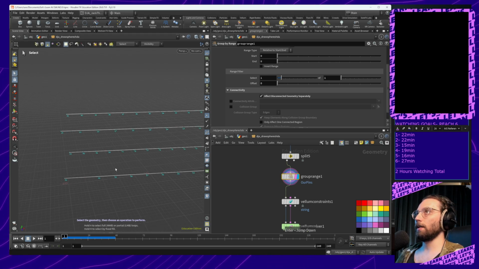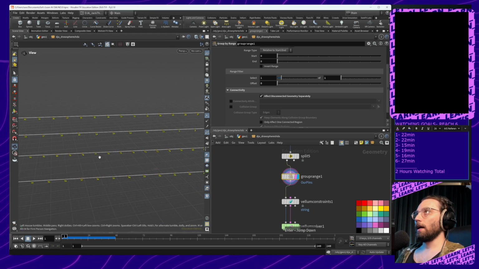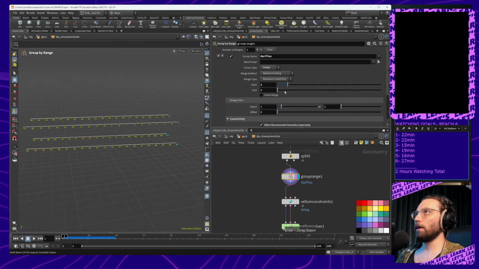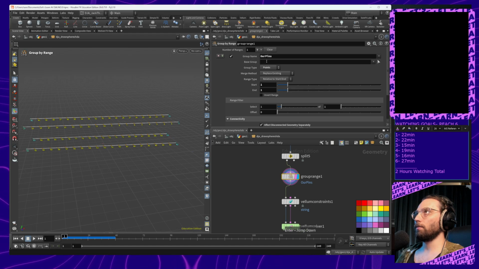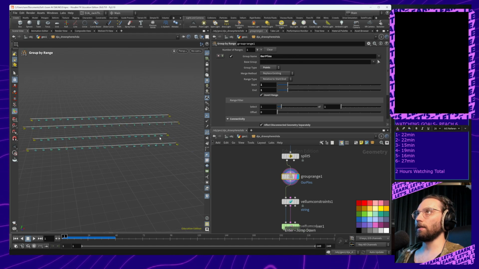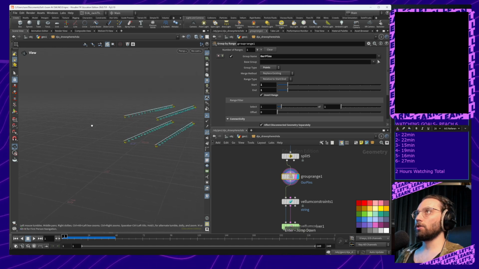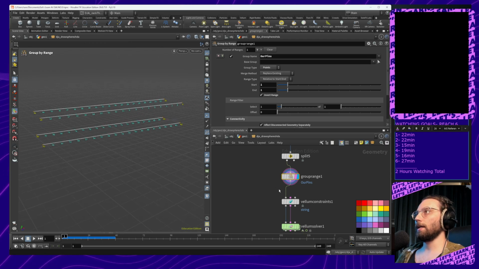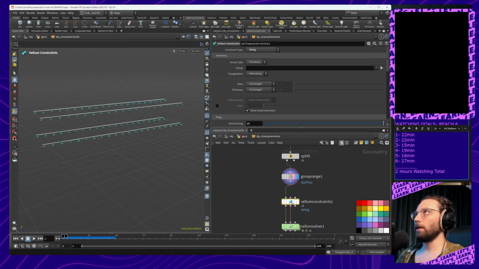Let's enter here, enter. And now we need to select by range. So let's see, start 1 and 1, and we will invert range. Here we go. And this should now create our pins, and it will only create the logic in the volume constraint. And now we'll go here.